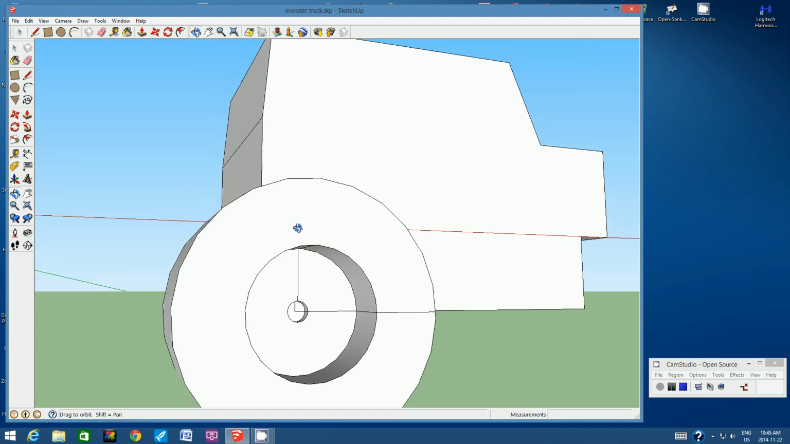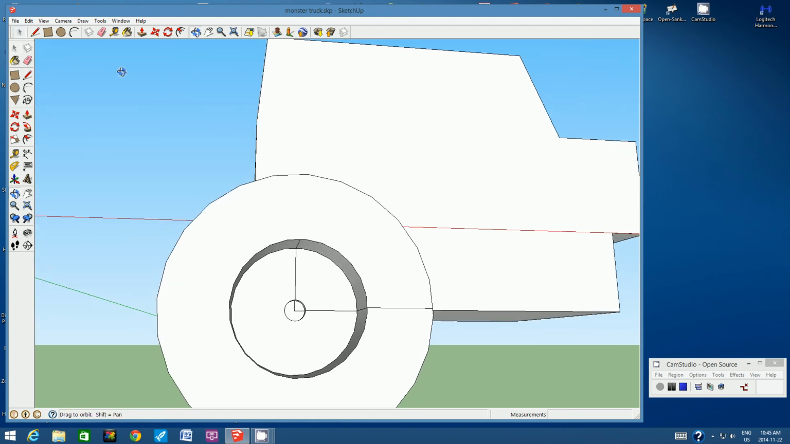Now, let's have a look at the lines inside the wheel, and let's do the same thing. Let's right click on this line and choose hide. Let's right click on this line and choose hide. Left click on hide. Let's right click on this line and left click on hide. Let's right click on this line and left click on hide. Right click on this line, left click on hide.